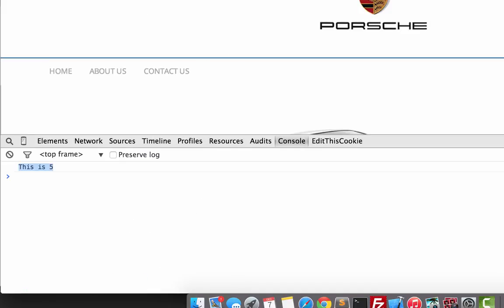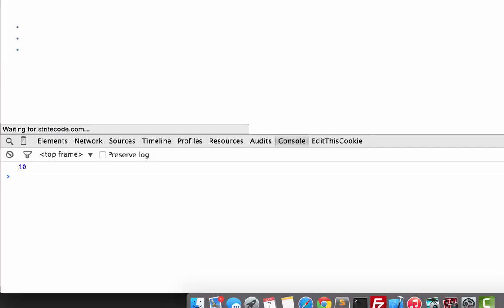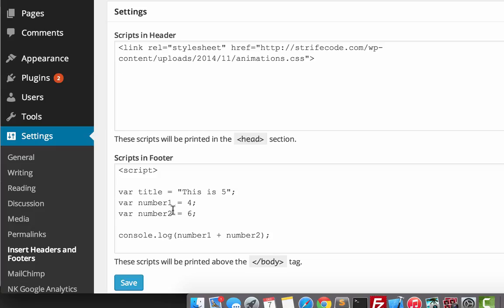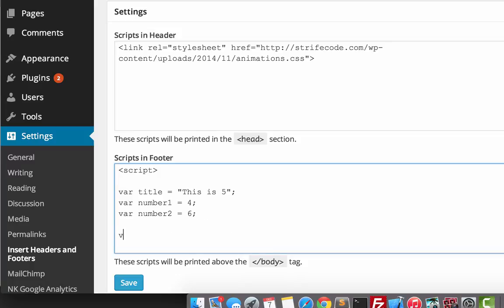So if I refresh, you see the number 10 has been printed out. They have added up these two variables together for us with the plus sign here and printed the number 10. Now this is what the integer will do. You can see this is pretty easy. So let's see if we can add strings. So if string 1 equals to this and string 2 equals to is 5.